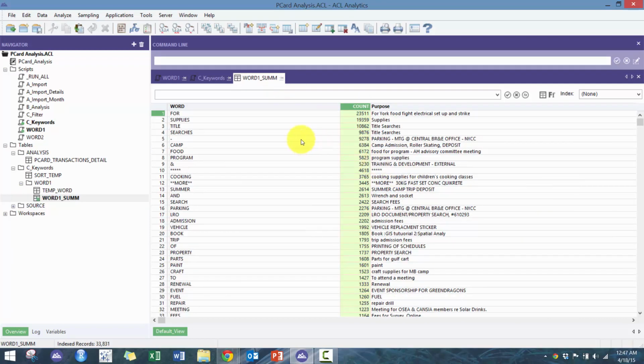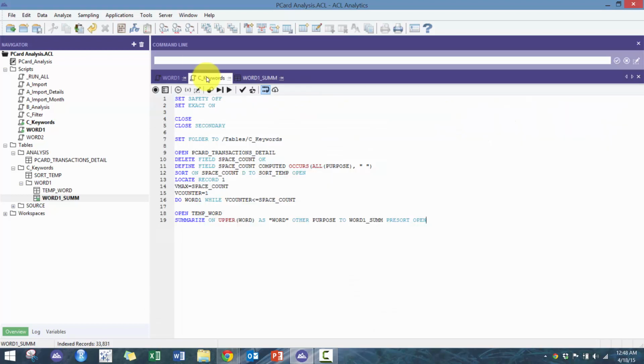And then here you'll see the word "for" is used a lot, supplies, title, searches, the word dash. Obviously there's a bunch of symbols here and you can modify your code to get rid of those as well. You can see all these different combinations that exist.